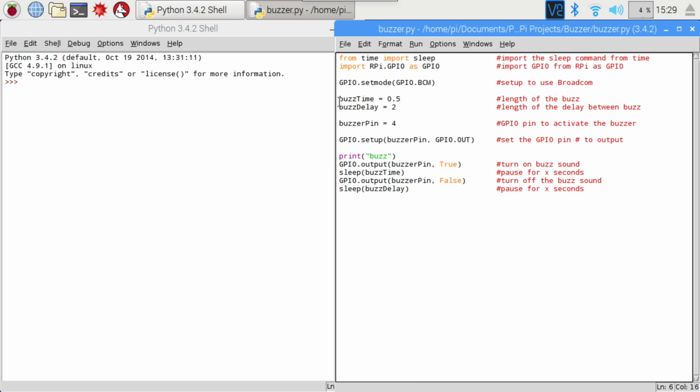Then I have a few variables set up here. One is the buzz time, and that's how long each buzz is going to be, its duration. Then we also have buzz delay, and this is how long we get between buzzes. Then of course the GPIO pin that I'm going to be using for my actual input for the buzzer, or I guess the output to the buzzer. In this case, I've gone ahead and stored that in a variable as well, just so if I want to change it, I can. And it's only in one place. So I'm going to use pin 4.